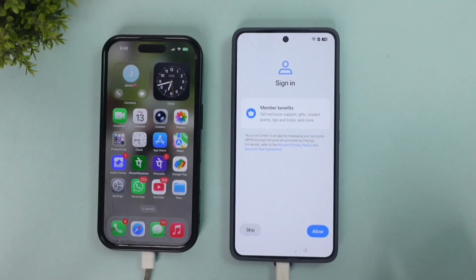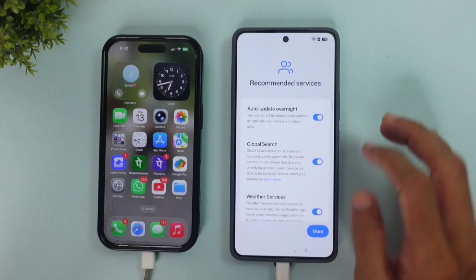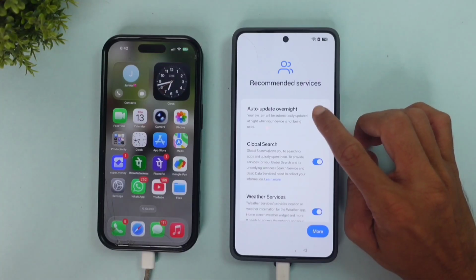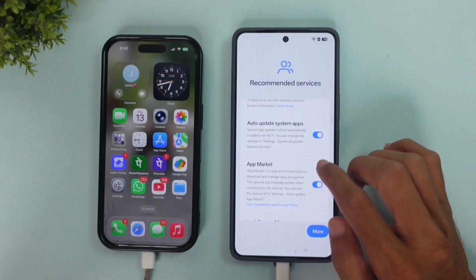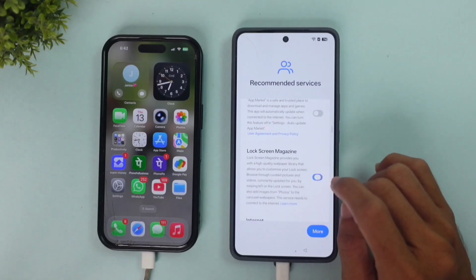Now you need to set up your phone like normal. If you want, you can sign in. As of now, I'm skipping this step. And here you can see so many recommended services. You need to read everything. And here, some services won't be useful for you. If you think they're not useful for you, you need to disable those services.